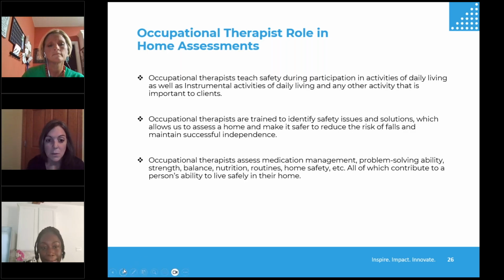Occupational therapists also assess medication management, also including problem-solving ability, strength, balance, nutrition, routines, home safety, and a number of other things, all of which can contribute to a person's ability to live safely within their home.